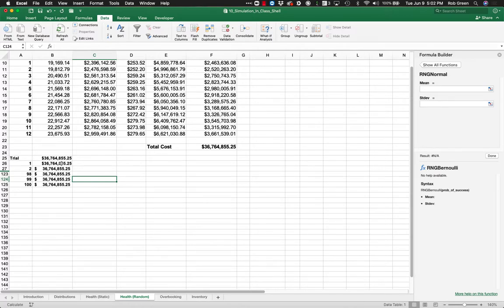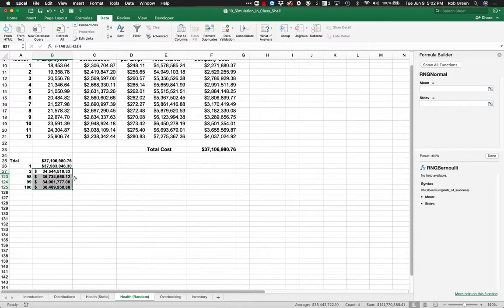And if you see, I hit F9. Now this is going to take a second this time because I've done 100. You'll see all these values suddenly changed. What that's doing is it's looking at the value here, which references my total cost, and whatever gets calculated here, it's recalculating once for every trial. That gives me a wide variety of results.